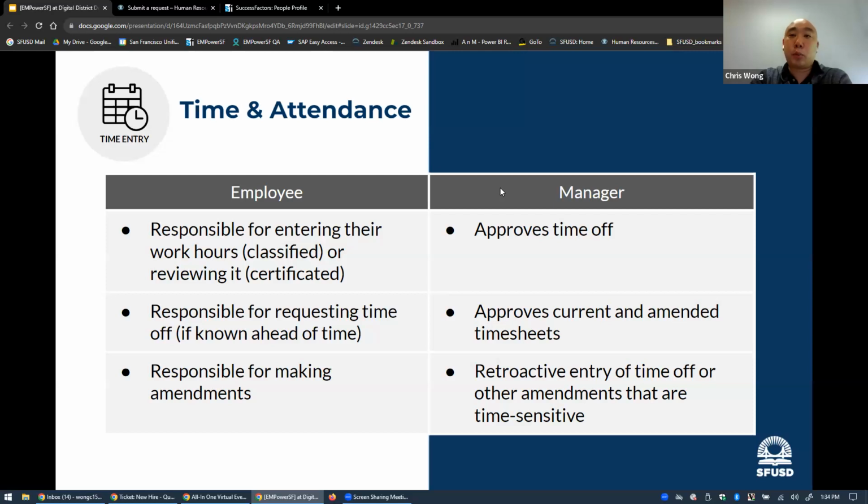And it's important that you approve time off first, then allow your employees to submit their timesheet, and then go through approving all the timesheets for your staff. Again, approving current and amended timesheets, and of course, any type of retroactive entries, especially if they're really time sensitive.